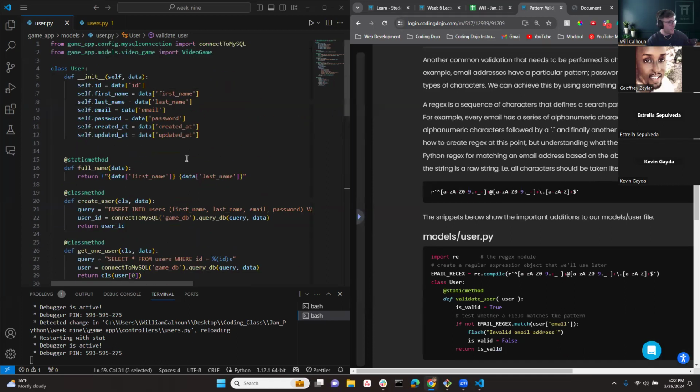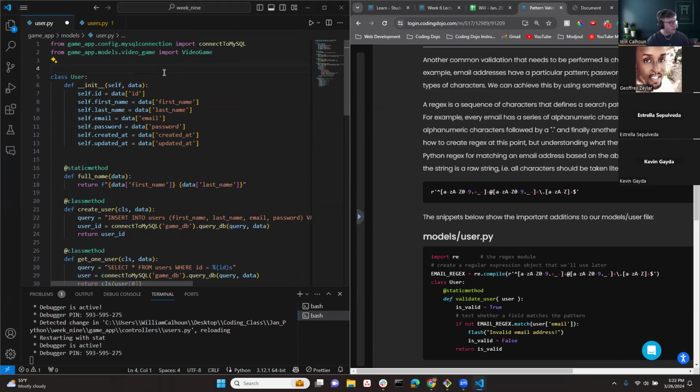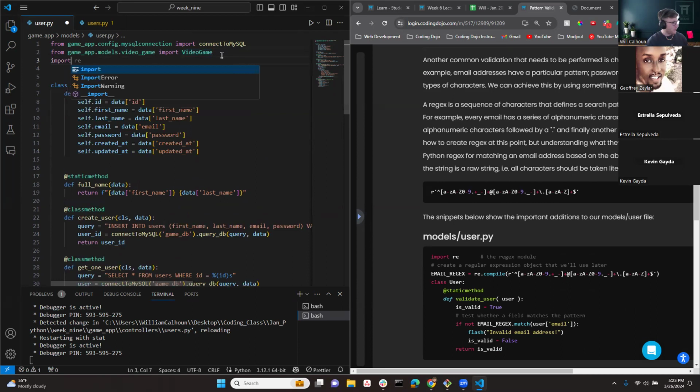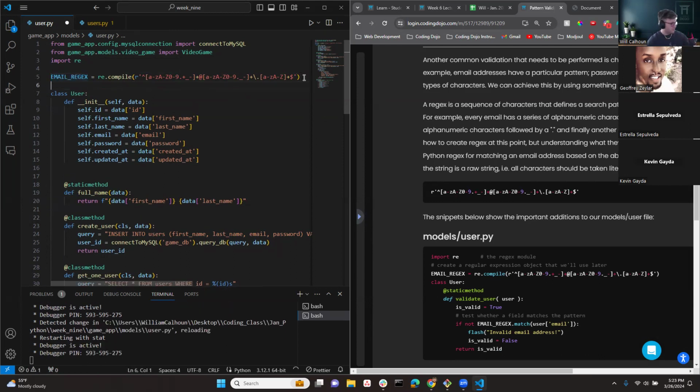What we're going to do to create it, and again, this is just us saying we want to establish that our email needs to follow some pattern, is first import re. I don't have to download anything. I just import it. That way I can use it. And then I'm going to say EMAIL_REGEX. Does anybody remember what the capital variable represents in Python? It's all caps.